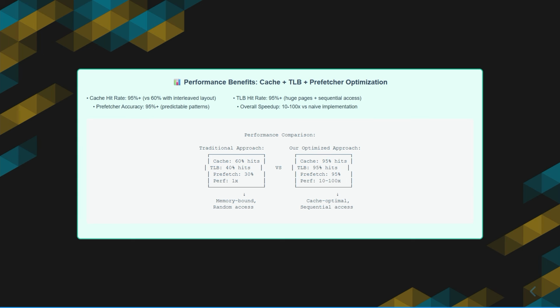So after all that deep dive technical work, the offset management, the NUMA awareness, the cache line padding, and the prefetch analysis, what does this final payoff look like? This is what we get at the end of it. This slide summarizes the incredible performance benefits with our cache optimal approach. We're not just getting small incremental gains, we're fundamentally changing the performance characteristics of this application. We see our cache hit rates go to around 95% compared to 60% in a traditional interleaved layout. And the prefetcher accuracy also hits a very high percentage, because we have designed perfectly predictable memory access patterns. And our TLB hit rate is also very high thanks to our use of huge pages and sequential access.